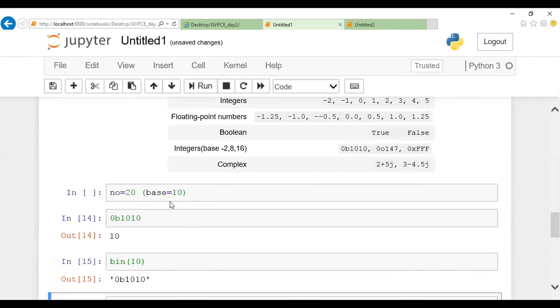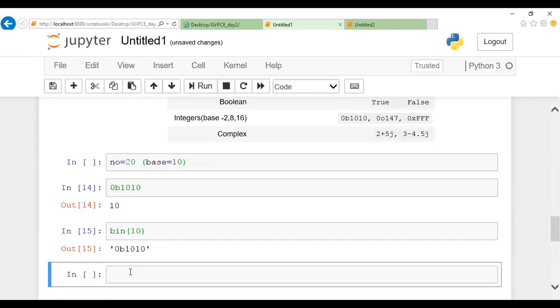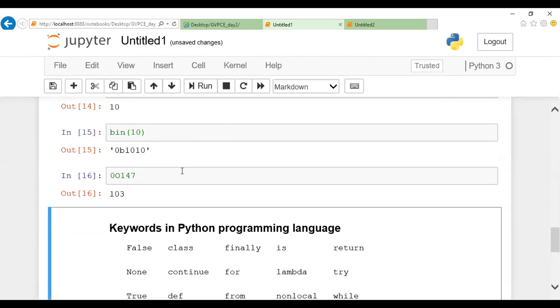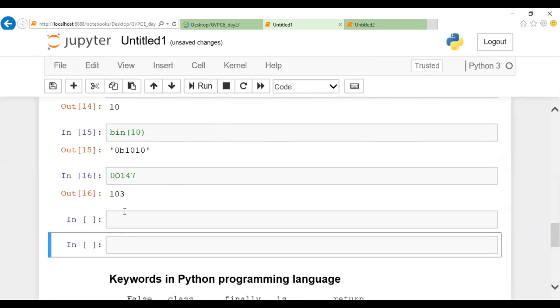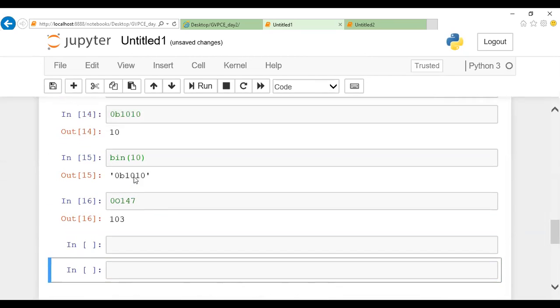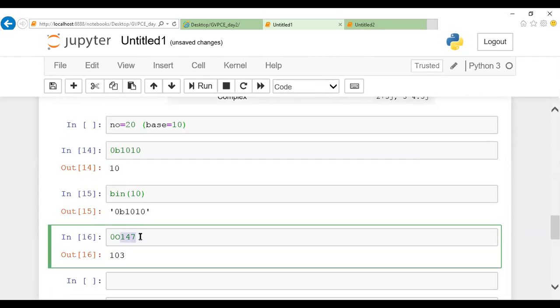The same way I can go ahead with base 8. Base 8 is the octal value, right? For an octal value, I can mention 0o. This b and o, x, all those things can be either uppercase or lowercase. It is not case sensitive. If I give it like this, what happens? The equivalent decimal value of this octal value, 147, will be displayed. Sorry, it is not binary: octal to decimal value.